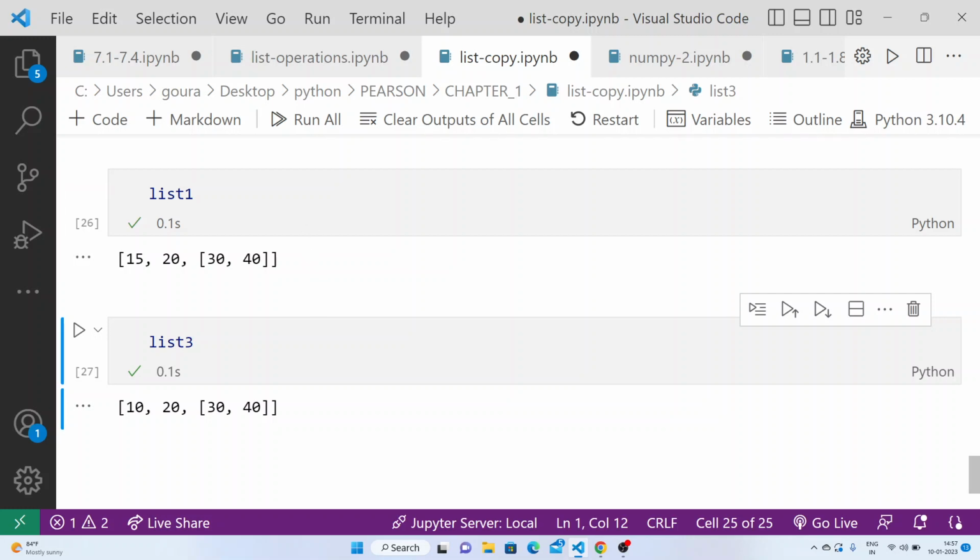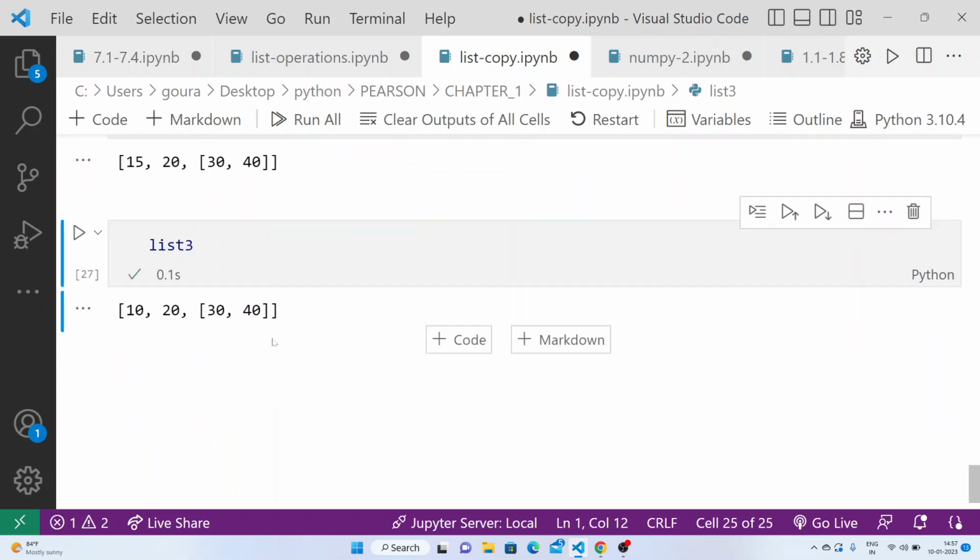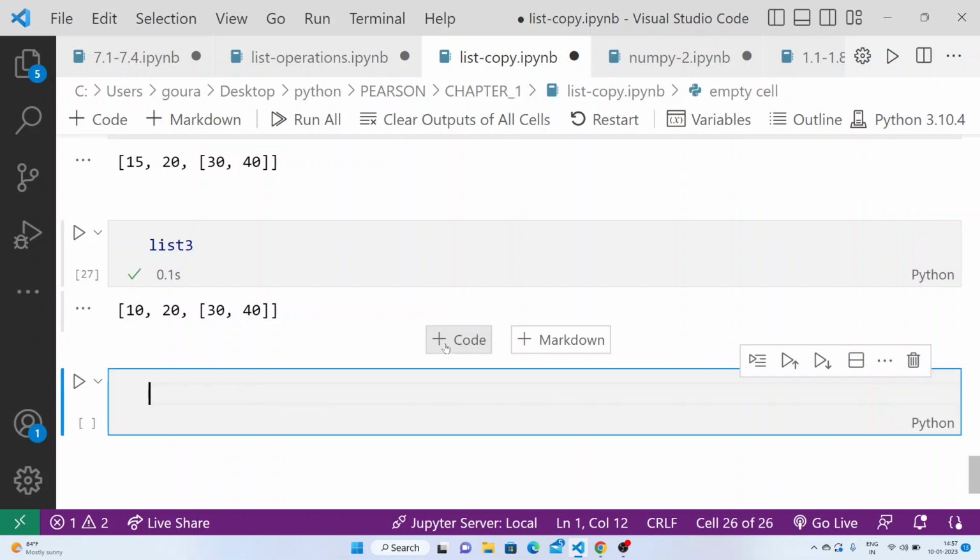Even if you make some change with respect to this list 3, you know that you have got list 3 from list 1. And we know that list 3 is a new list because the IDs of the two are different, they are not sharing the same storage location.